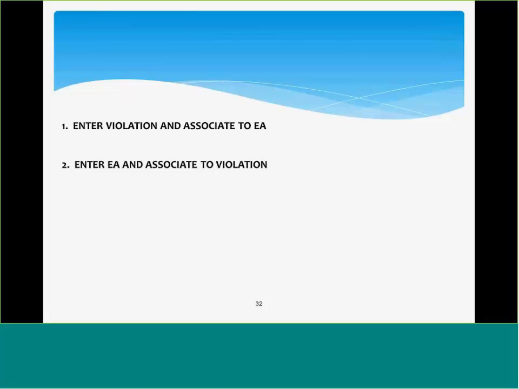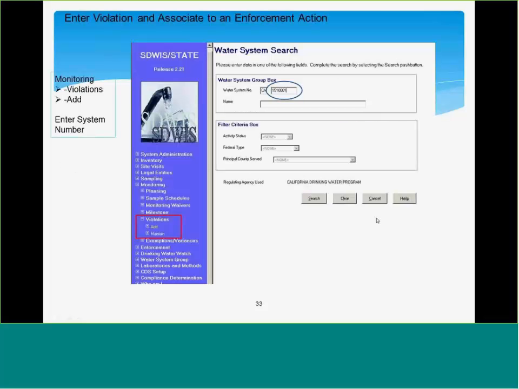So here's some examples of entering a violation and associating it to an enforcement action, and then entering the enforcement action and associating it to the violation. Before I go on, does anybody have any questions? Let me check the chat box and see if anyone typed anything. No?